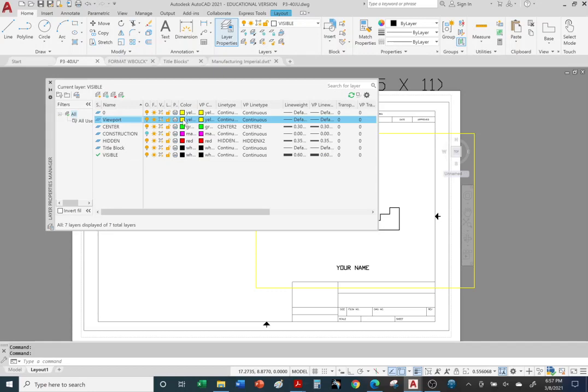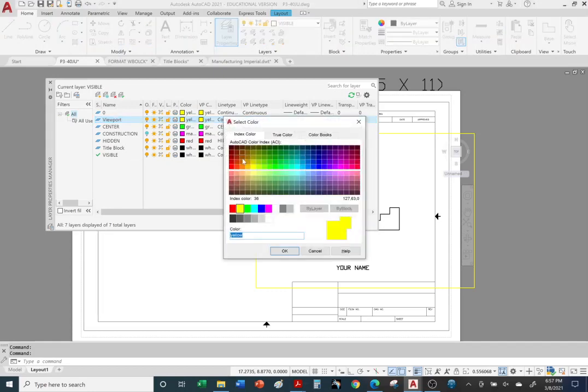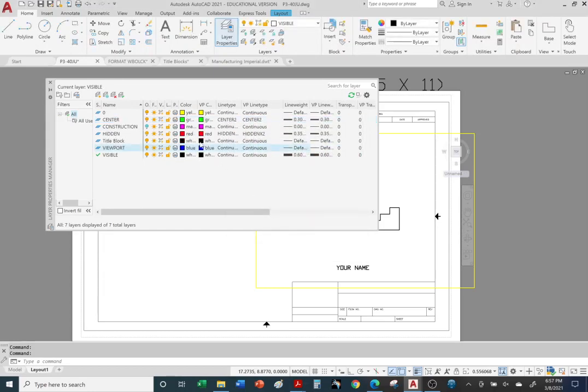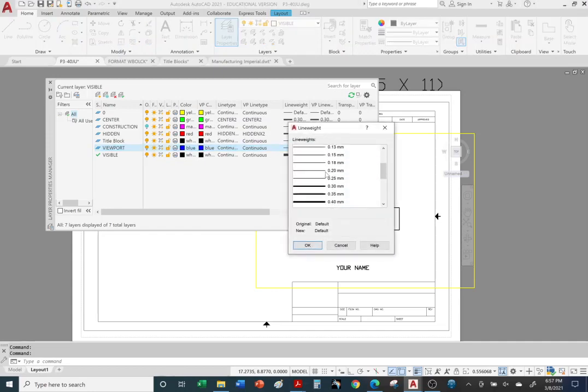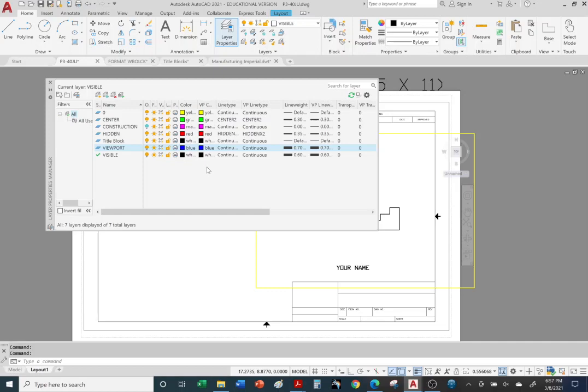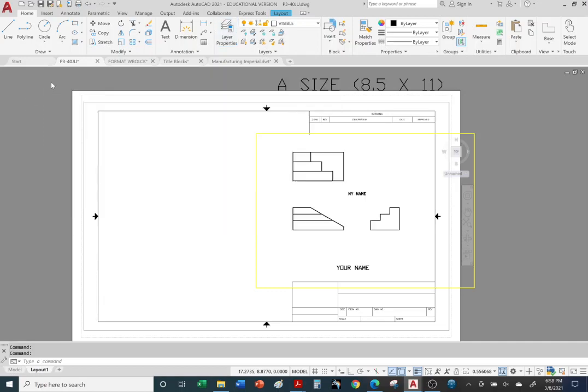I'm going to make my viewport blue because I want you guys to be able to see viewports. I'll keep it blue, continuous. I'm going to make it thick so you guys can see it. Normally I wouldn't change the line weight on a viewport because in the end you typically turn them off. Let me make it 0.70 just so we can see them. All right, so we have a viewports layer.